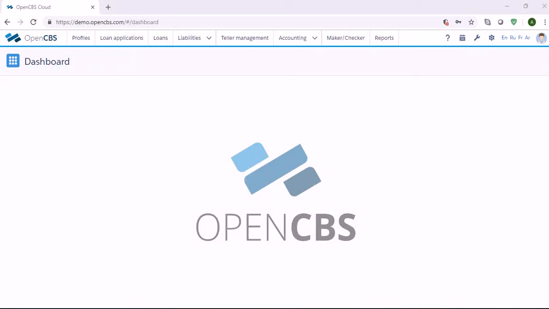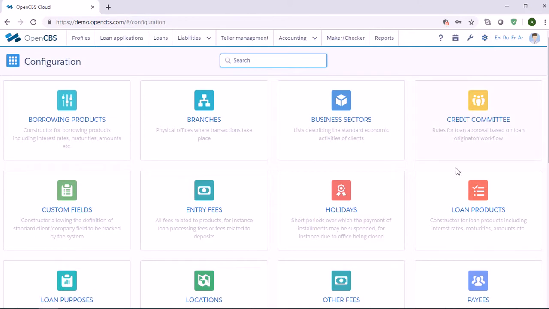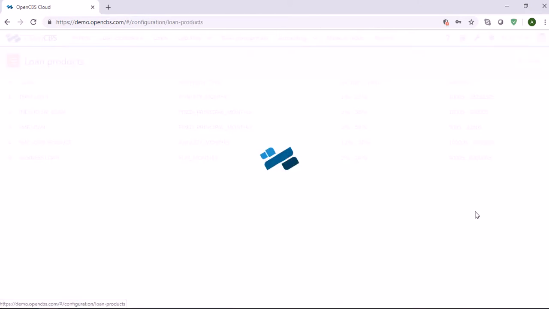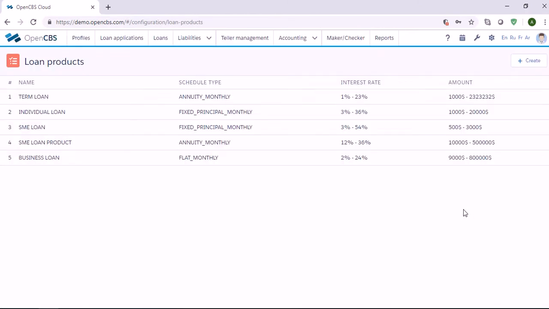In this video, today I'd like to show you how we can set up loan products. So in order to set up a loan product, we need to go to the configuration section, and then we need to choose loan products. Once we have chosen the loan products, we will see the list of existing loan products here. And to create a new loan product, you need to click the create button.